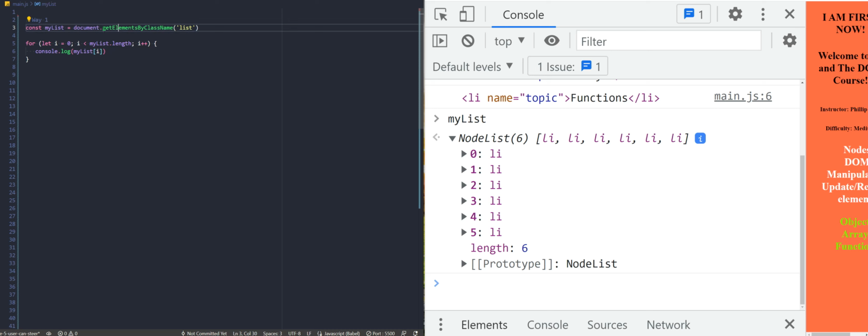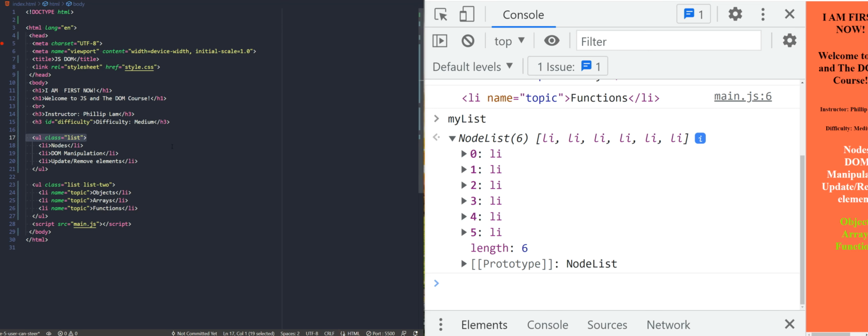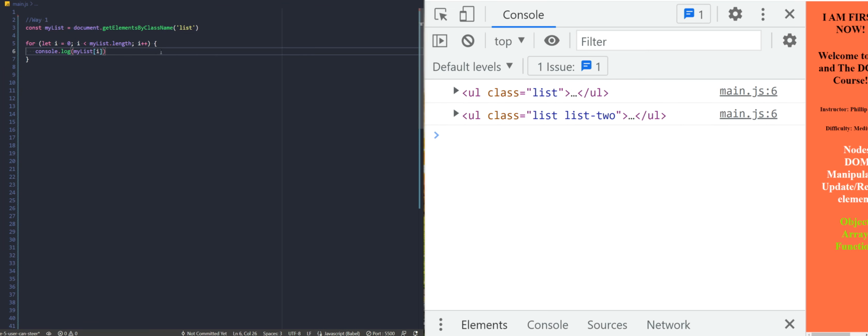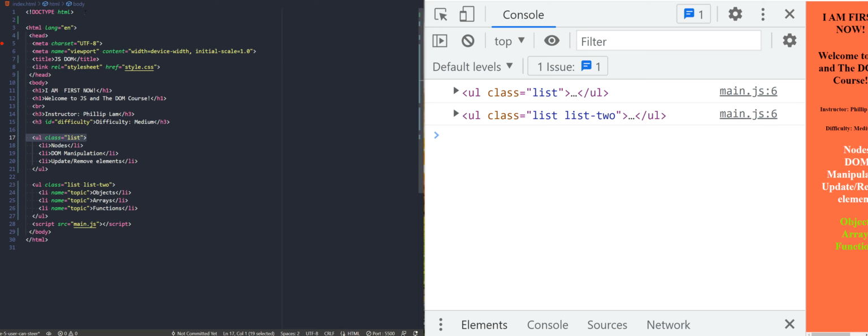Let's think about this. getElementsByClassName should select all elements with this list class, but we only have one. So is that still going to work? Let's see. Yep, it still works. And actually, there's two, and I will explain why. Let's go back to the HTML. We have one UL with the class of list, and one UL with the class of list space list-2. Okay, so this actually has two classes, this and that.